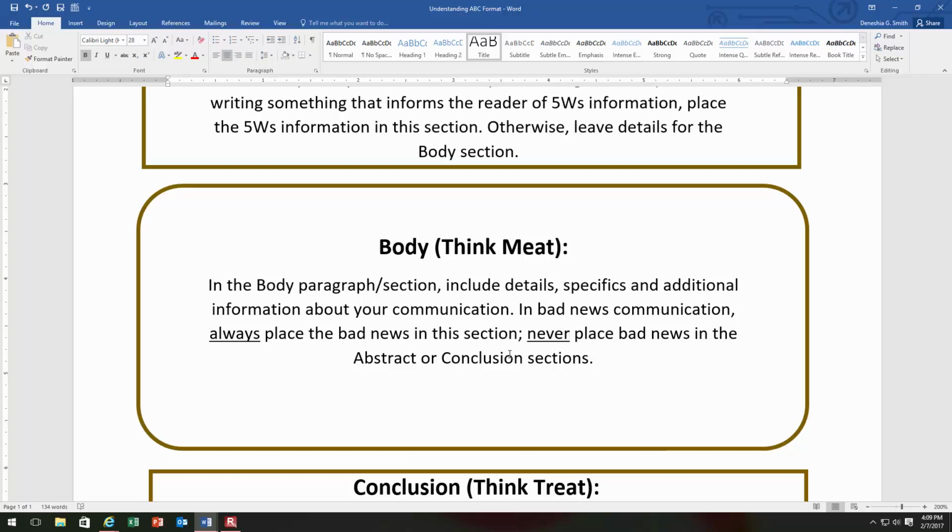The thickest part usually of our communication. Now, we're doing a good newsletter and a bad newsletter this week. And you'll probably know from this week's readings that in bad news communication, you want to place the bad news in an indirect manner. You don't want to begin with the bad news. You want it to be indirect. And so that means that you want to place the bad news in the middle.